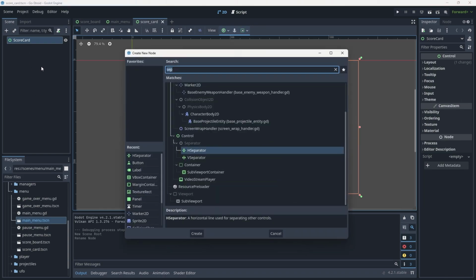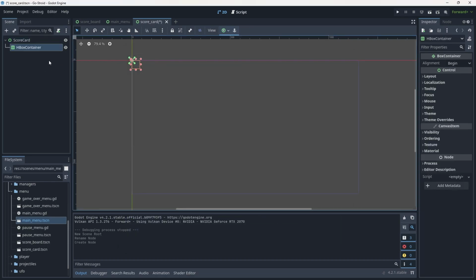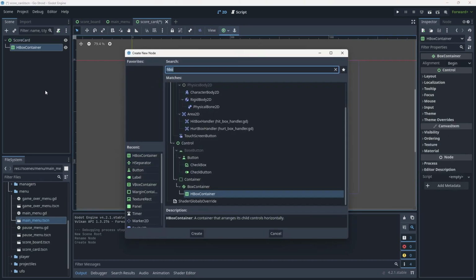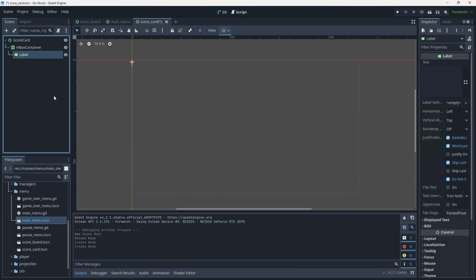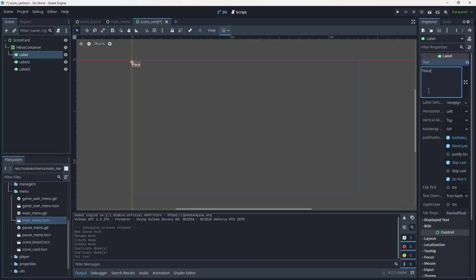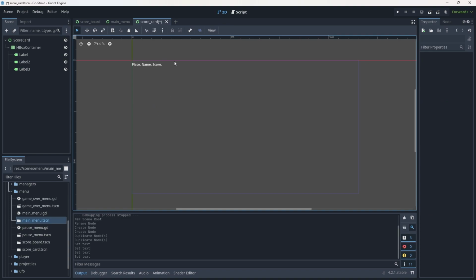And in this, I'm going to add an HBox, so a horizontal box. Now inside that horizontal box, I'm going to add 3 labels. So 1, and I'm going to use Command or Control D to duplicate, so I get 3 labels. The first one, I'm going to write place, and then put a dot. The second one, I'm going to write name, put a dot. And the third one, I'm going to write score and put a dot. So we get the rough idea of what we want this to look like, right? You're going to have the placement, so 1, 2, 3, 4, 5, the name of the actual player that got the score, and the score they currently have.